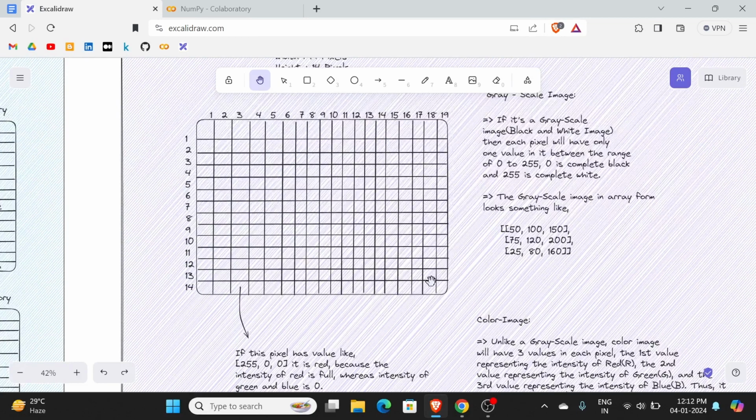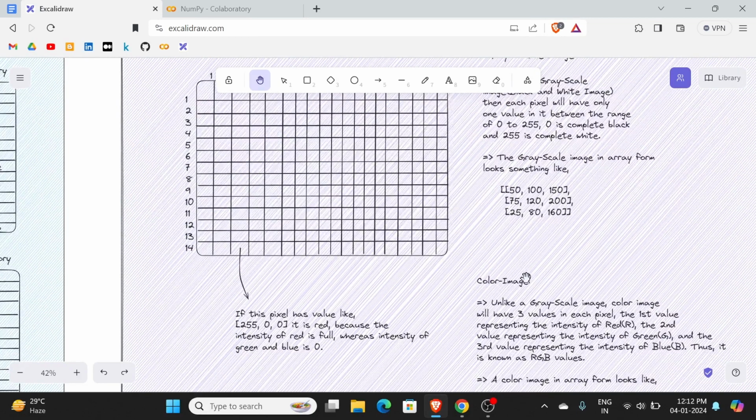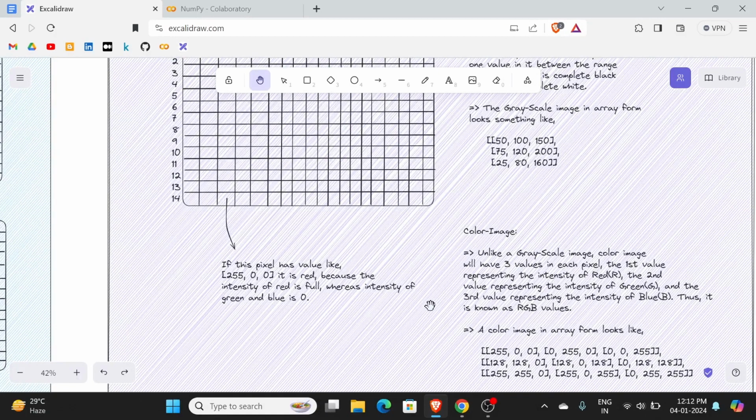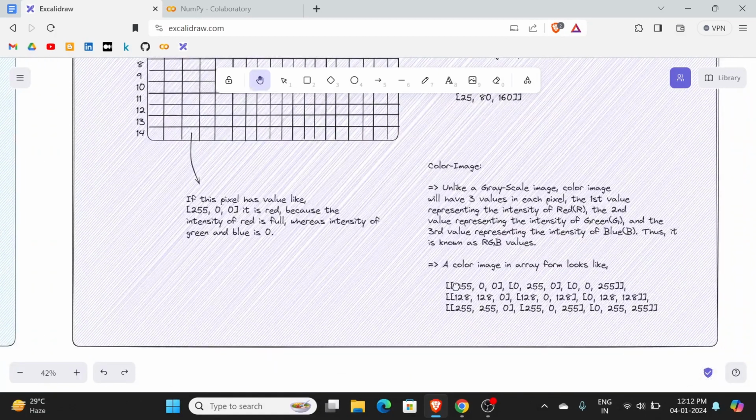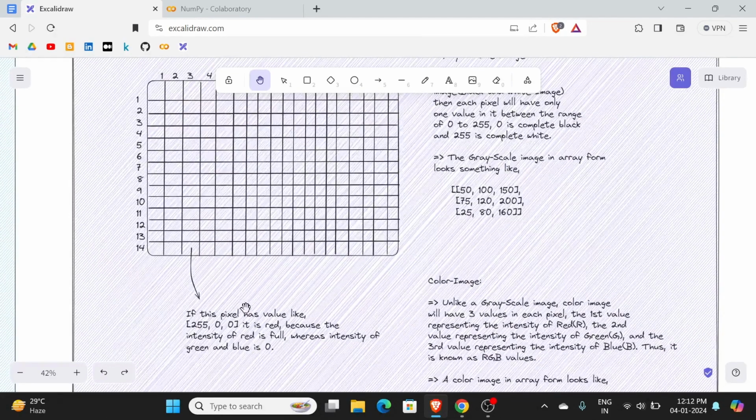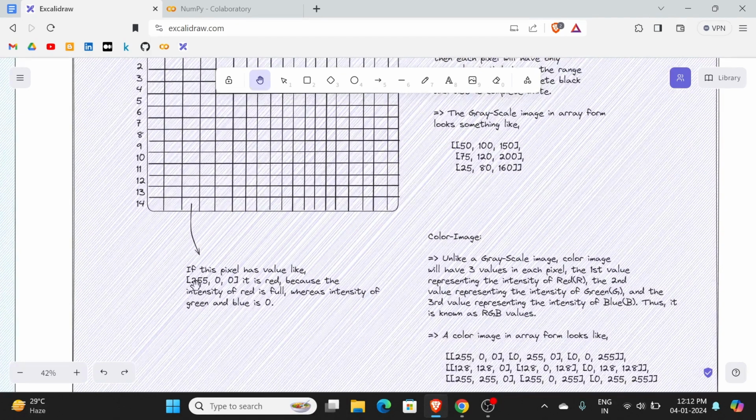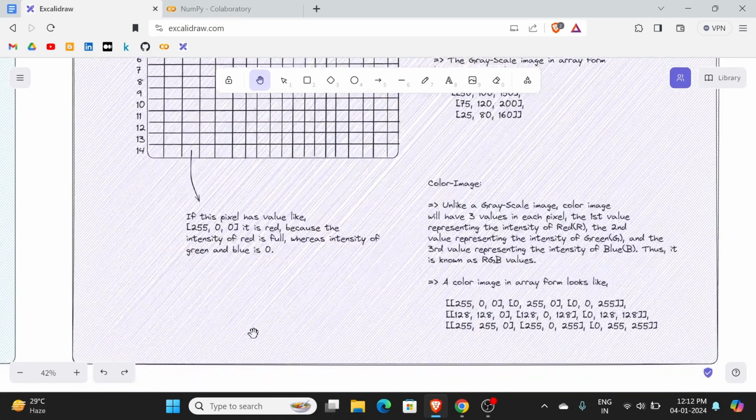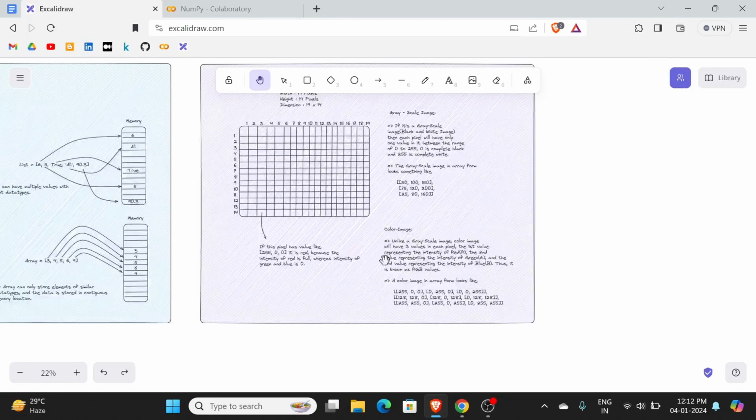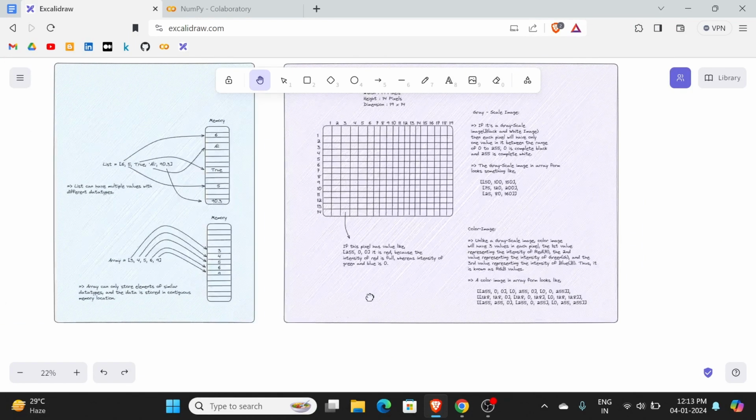If we take a color image, in a color image we will have RGB values. The first number represents the intensity of red, the second number represents the intensity of green, and the third number represents the intensity of blue. So if we consider this pixel as a red color, then the value of this pixel will be 255, 0, 0. I hope you understood what I'm trying to say.